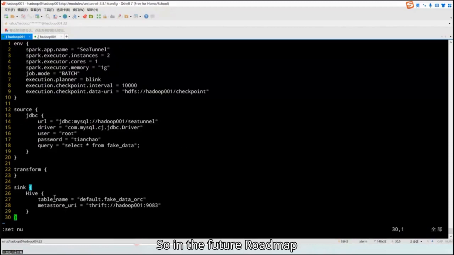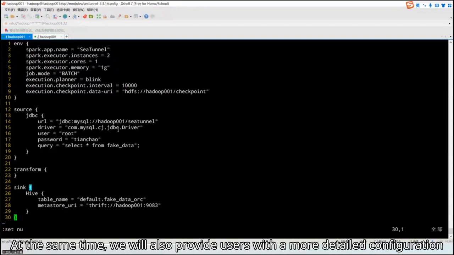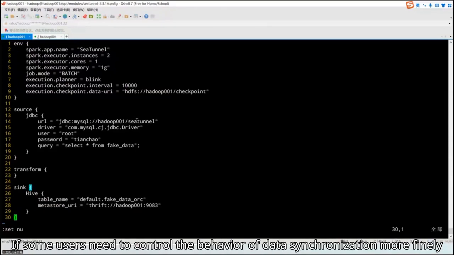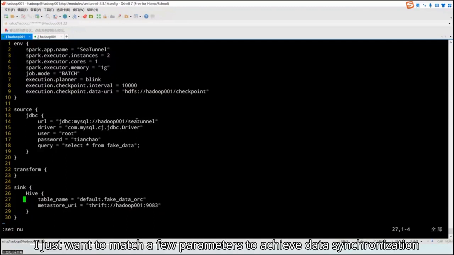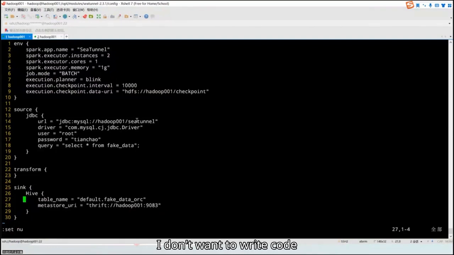So in the future roadmap, we will do more optimization in this respect, to simplify some configuration parameters. At the same time, we will also provide users with more detailed configuration. If some users need to control the behavior of data synchronization more finely, then we can also meet your needs. Then some users are lazy, wanting to reduce the cost of learning, and just want to set a few parameters to achieve data synchronization. I don't want to write code, then SeaTunnel can help you achieve it.